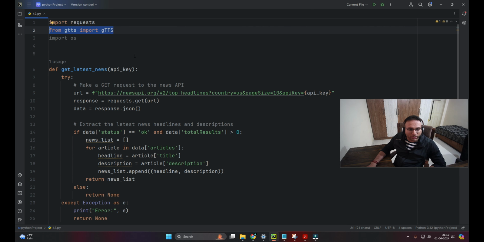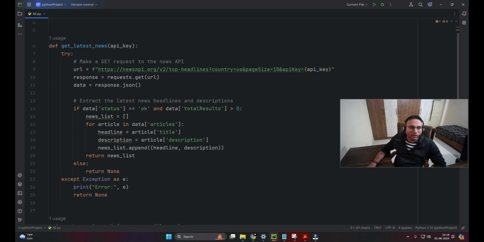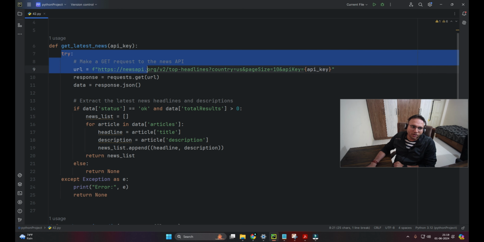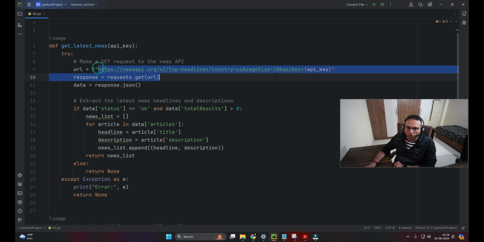So now going further with that, when I'm just passing my key, that key will get passed over here itself, as we are accepting a variable as a key in this function. Now going inside of it, when I run this, this is the URL we have to use, and here I'm putting my key.